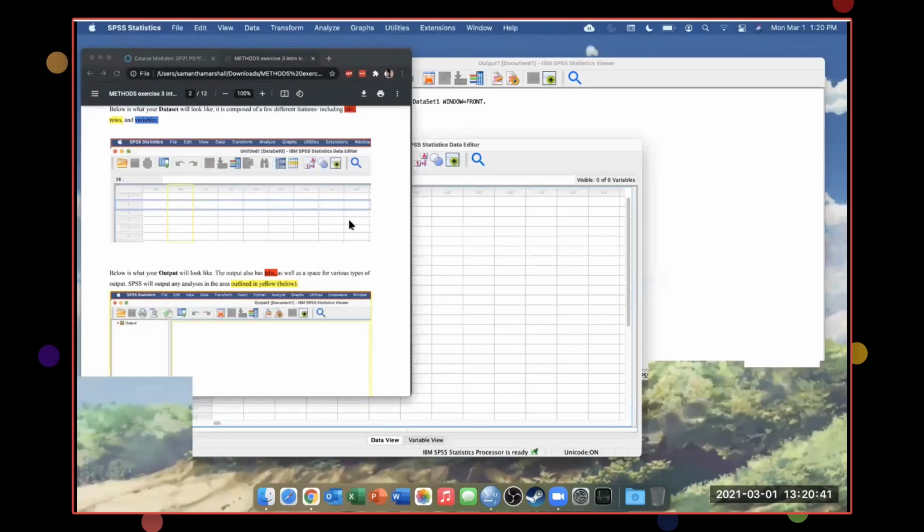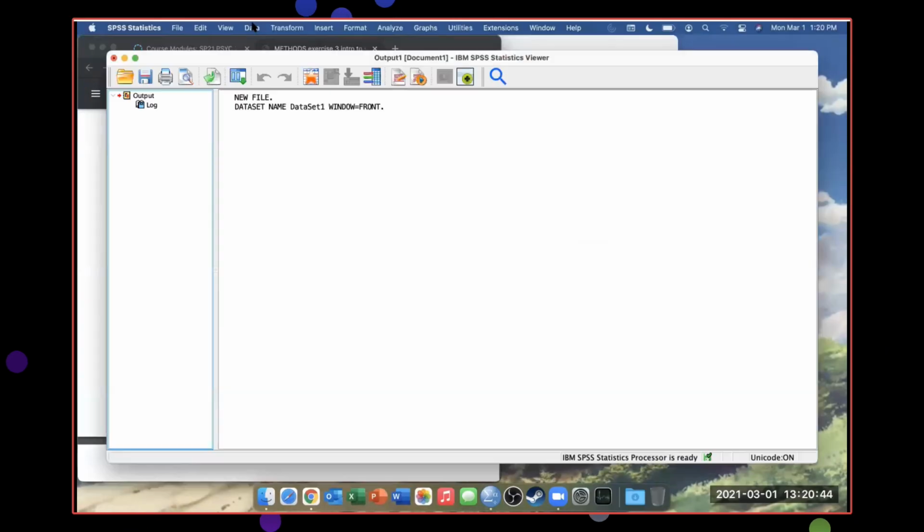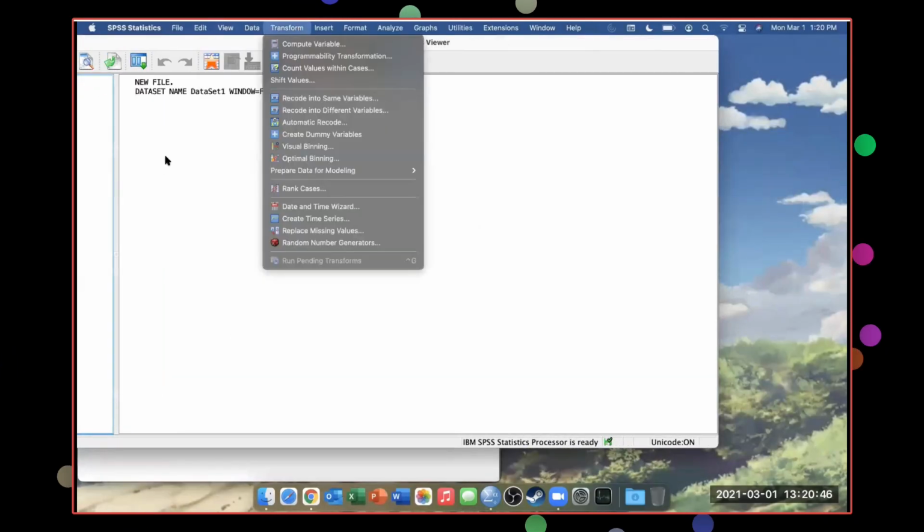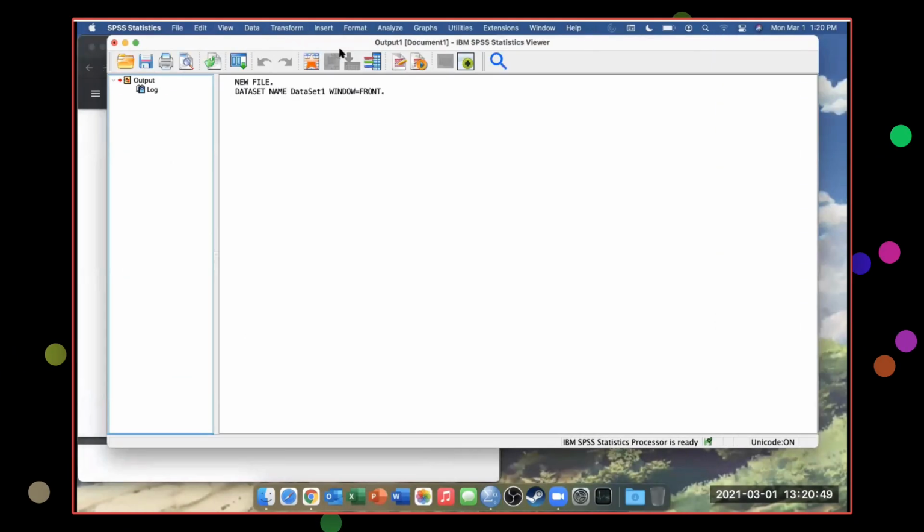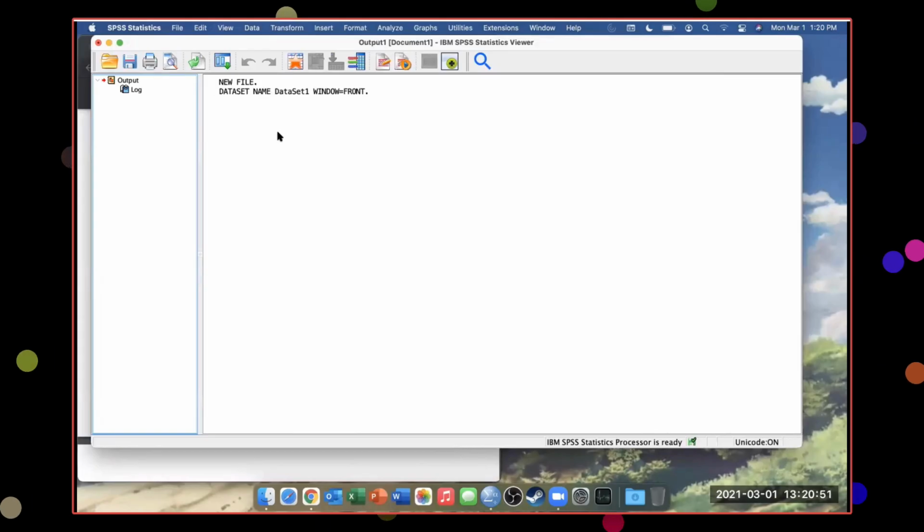So that's the screen here, and then for the output, you can navigate from the output as well. You can use these tabs when you're accessing your output, and anything that you run in SPSS will come out over here.